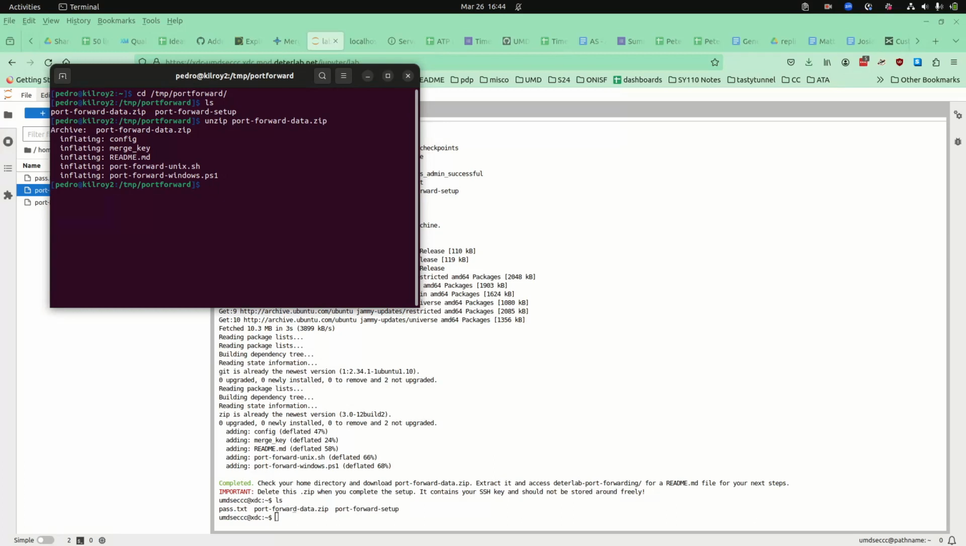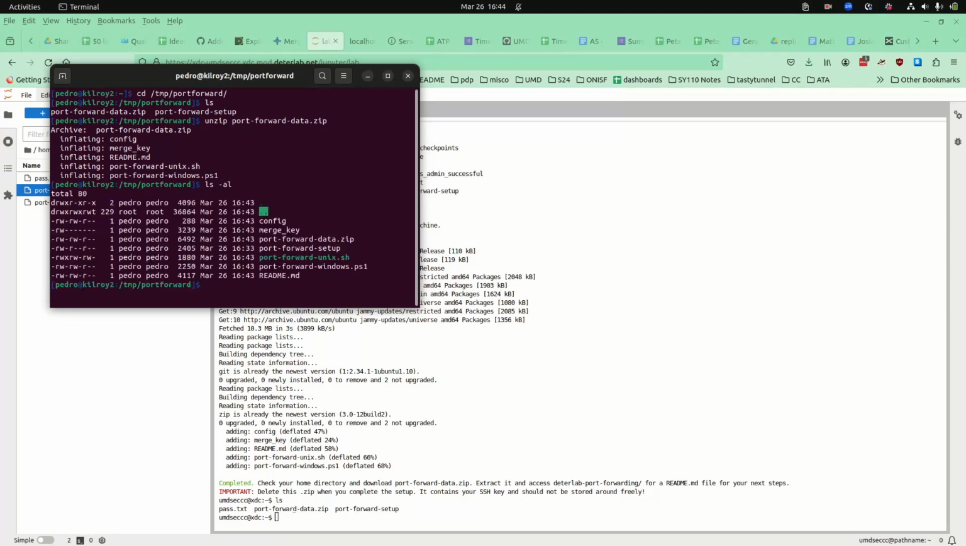And now, let's check the permissions. Port forward Unix is already executable for me, so that's great. I don't need to change the permissions. So I run port forward Unix.